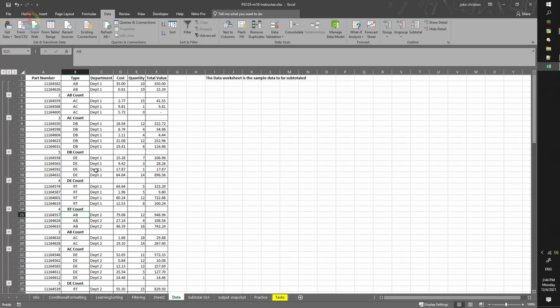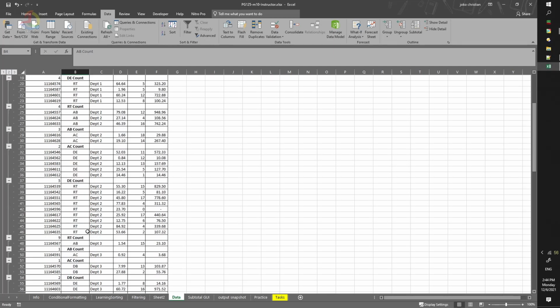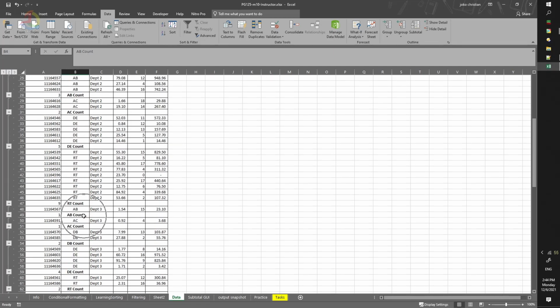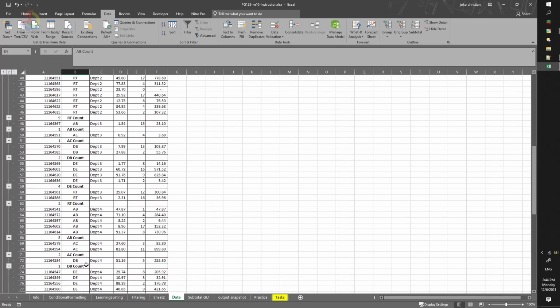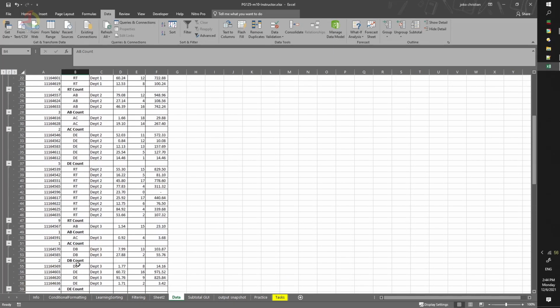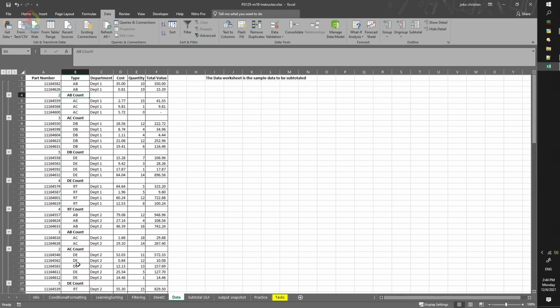The matter is we are sorted by department, but we want to subtotal it by type. And we have a double AB count. This is AB count. This is AB count once again. And there will be AB count again, once again, down the road in each department. Department 4, department 3, department 5.